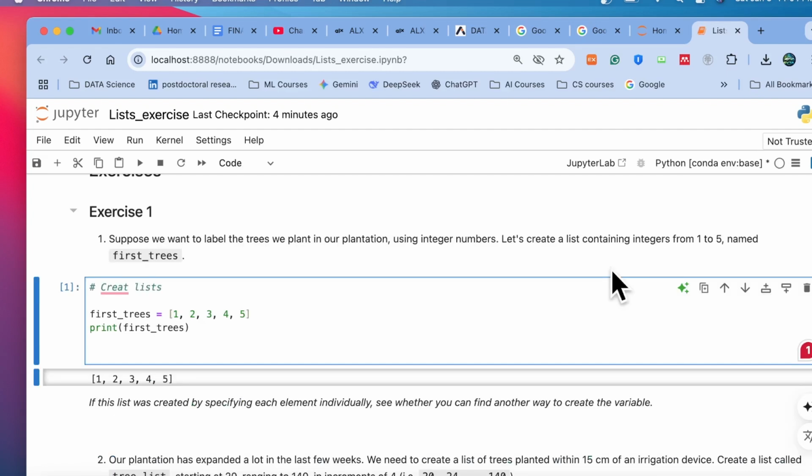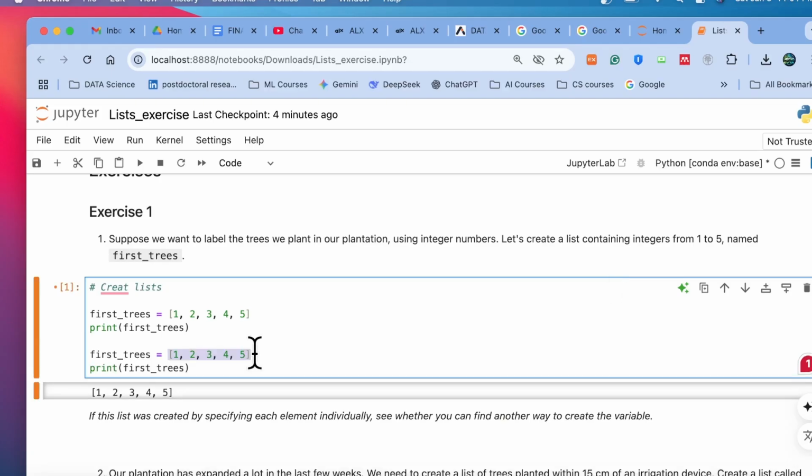So let's copy this one to make life easy. Here is the variable, and this one we can use like range from 1 up to 5, but 5 is not inclusive in this case. So to make 5 inclusive, we should use 6. Okay, and then change this range function into list.